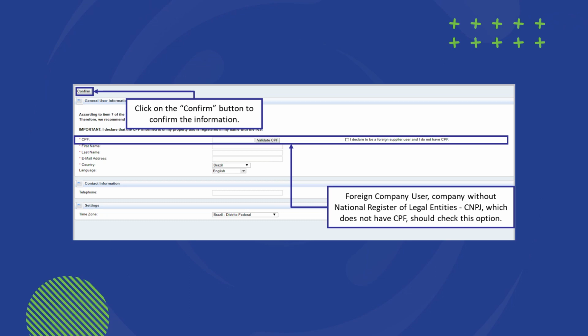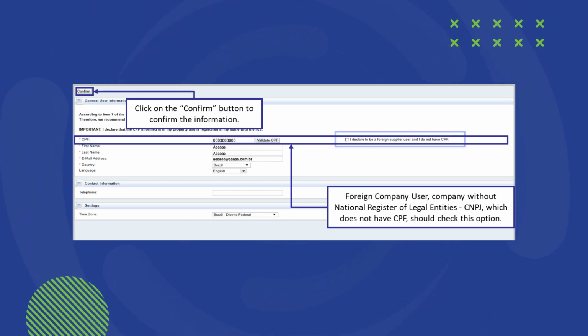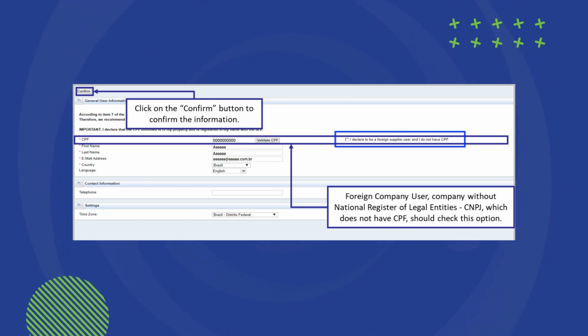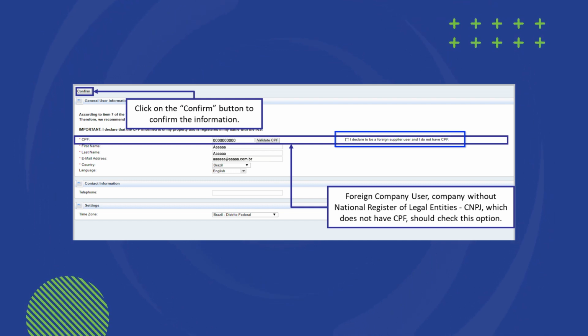Adhesion. And on your first access to the portal, you must also confirm your details and indicate the contact number. For foreigners, we need you to click on the option I declare that I am a company supplier without a National Register of Legal Entities, CNPJ, and does not have a CPF. Once you have confirmed this information, you will be logged in for the first time.